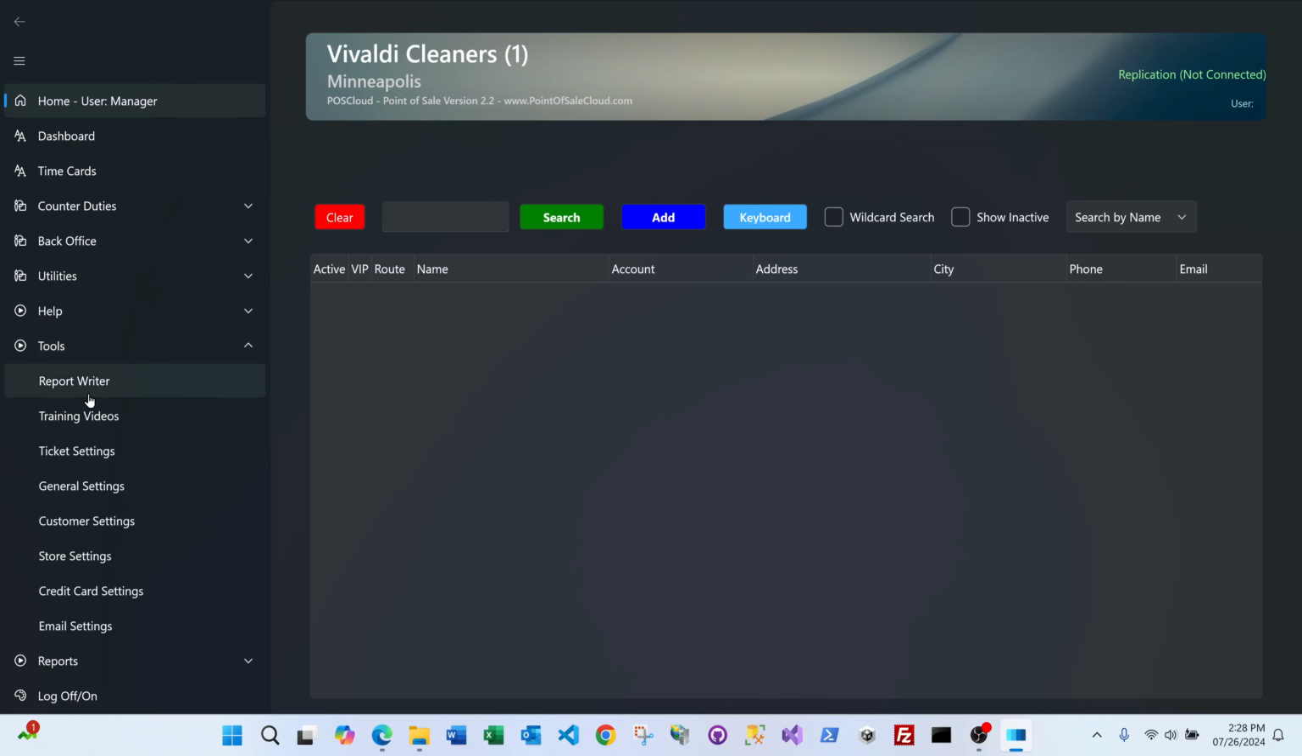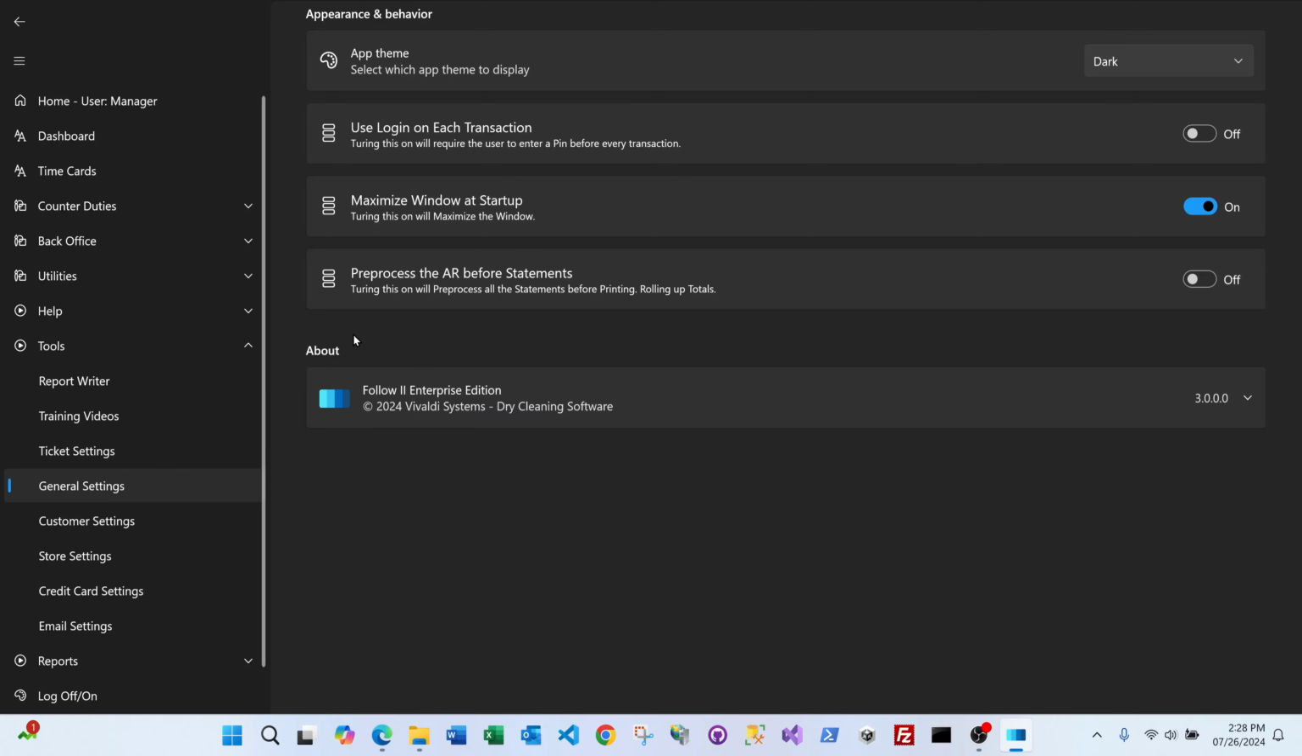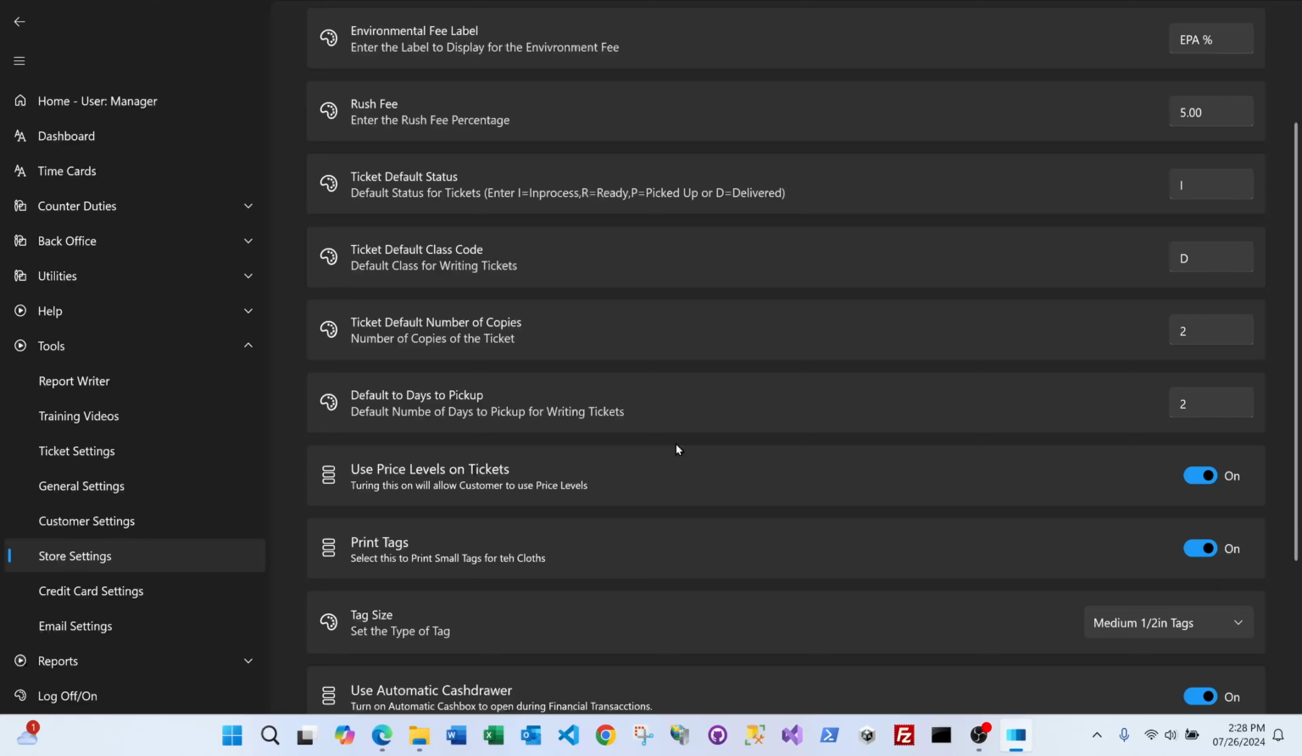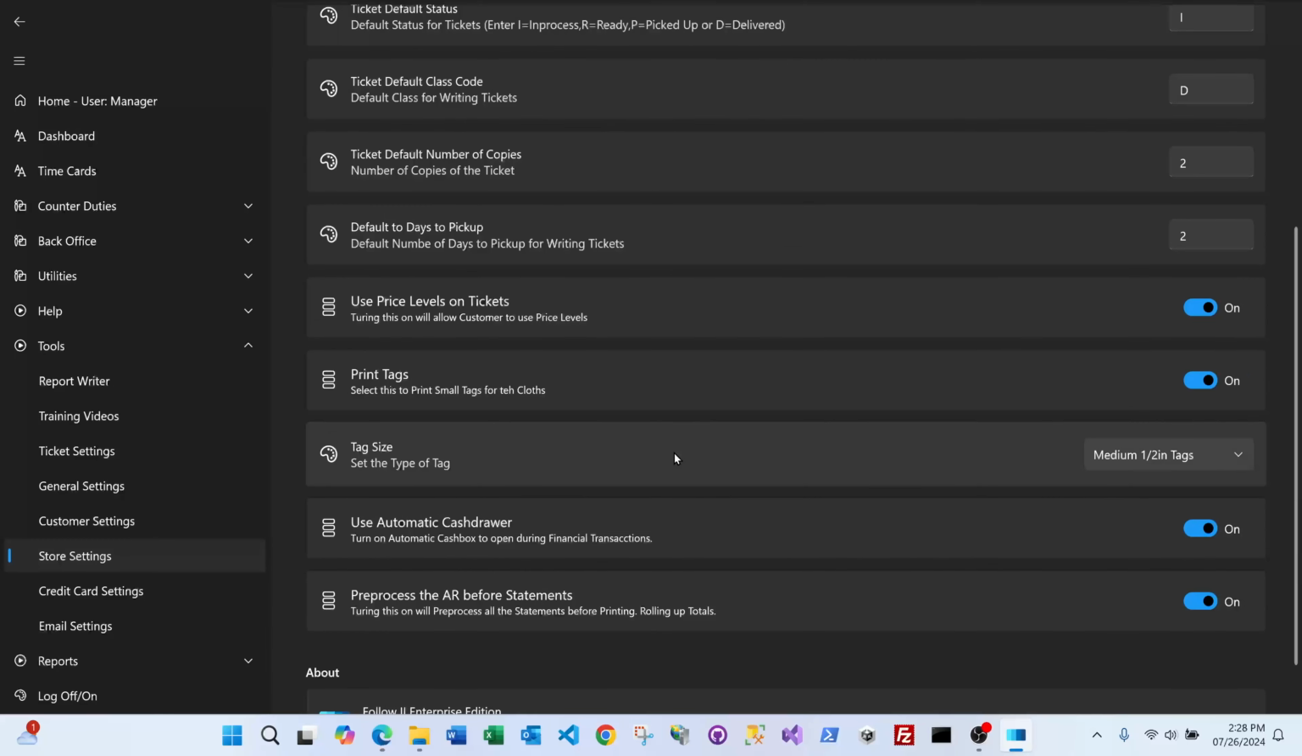Under Tools, under General Settings, you're going to find various elements. Let's go into Store Setting too. There is a setting for the drawer number. Also, if you want to use automatic cash drawers, this will automatically pop the drawer open, and this is in Store Settings, Use Automatic Cash Drawer. You've got to turn that on.